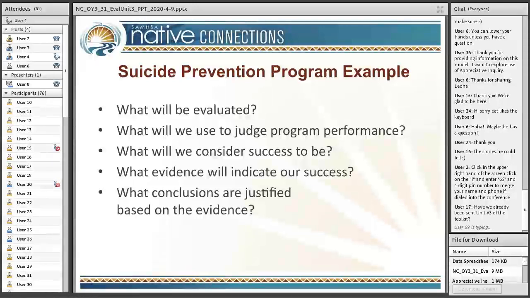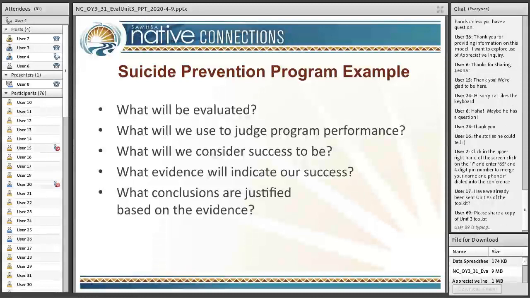Our second question is, what will we use to judge program performance? Well, we decided to look to see if there is an increase in the number of people that are familiar with the program and its goals, and if there's an increase in the number of people who receive QPR and mental health first aid training. Also, we're going to judge program performance to see if there's a decrease in the number of suicidal behaviors, like threats or attempts or completions.